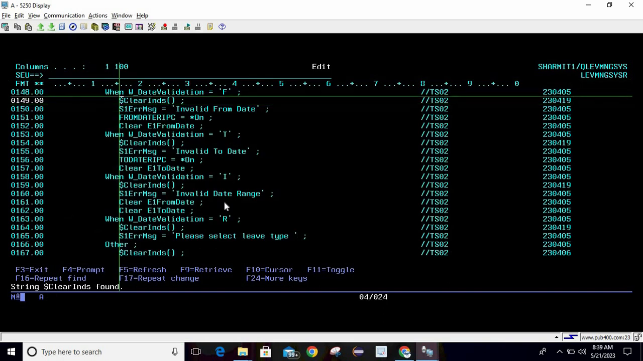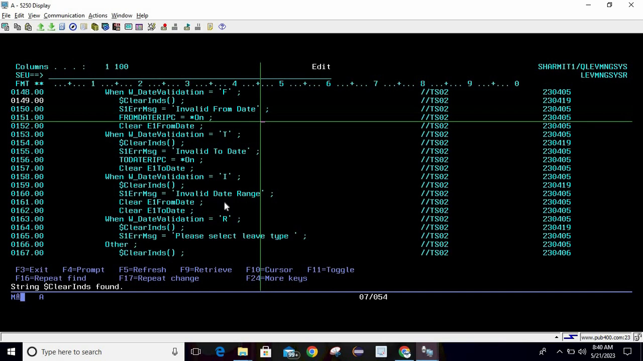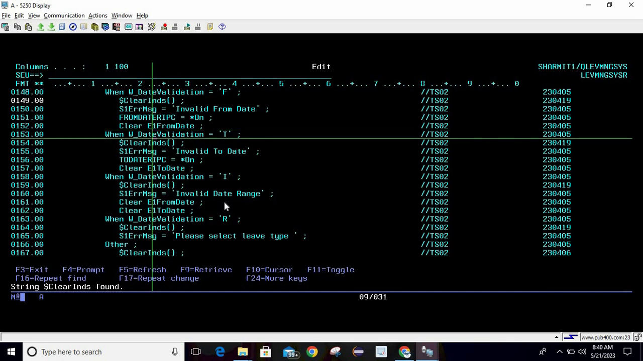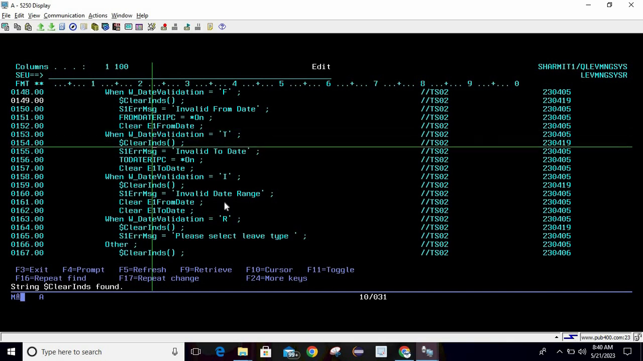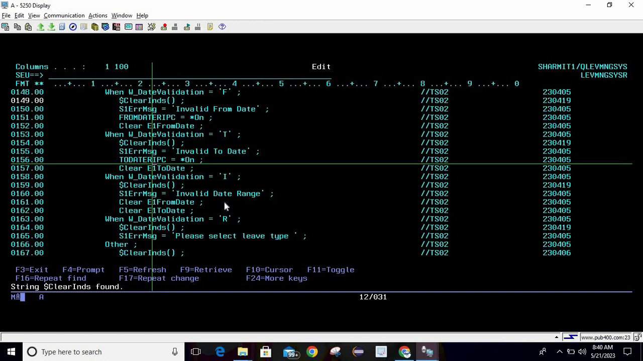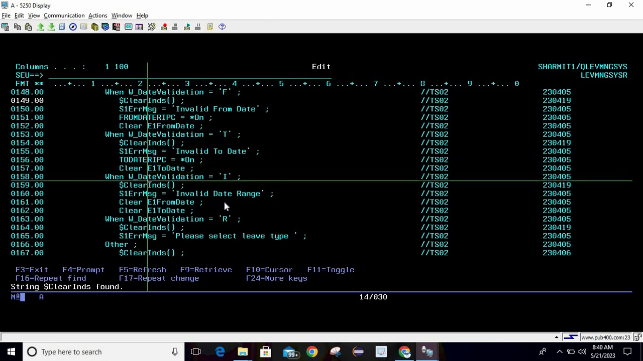So if date validation flag is F, then we are clearing the INDS and we are populating the S1 error messages invalid from date. After that we are turning on the from date RIPC and then clearing the even from date. Similarly, if date validation is T, then we are using the clear INDS procedure and then we are populating the error messages invalid to date, turning on the indicator to date RIPC and clearing the even to date field.